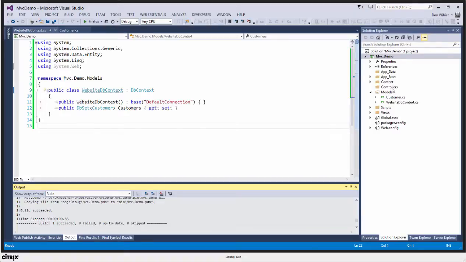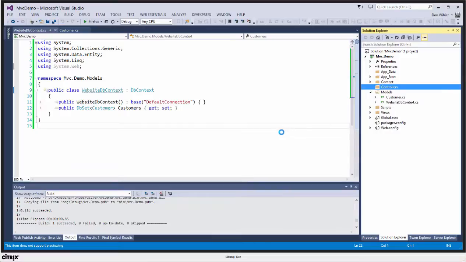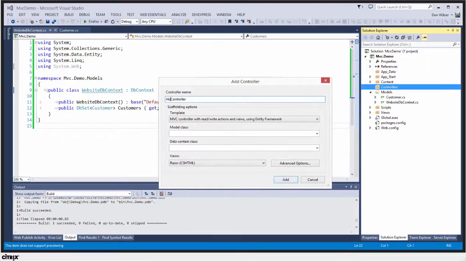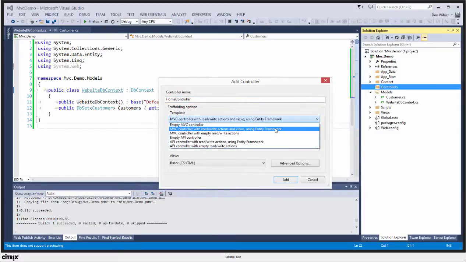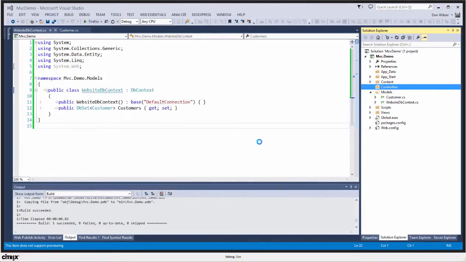Because what I'm doing now is I'm going to add a controller, which is going to be my home controller. And for this home controller, I will select the scaffolding options. So I will just use the entity framework with read-write actions and views. So that saves me some typing work. I can now select a model class, which will be the customer, and the data context class is the one that I just created. Let me check a couple of minor details. This is all okay. All right.